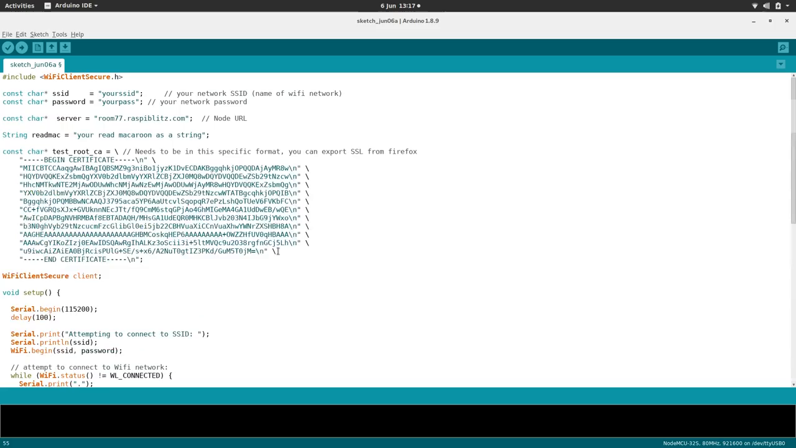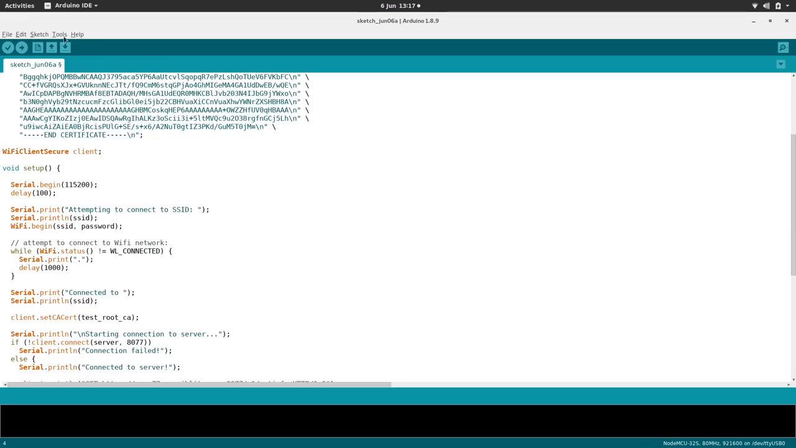So I'm going to blur out quickly while I add my credentials. So you can see how big that string is. And then I'm going to put in my Wi-Fi. So sorry about the blurriness. All looks good. Yep.